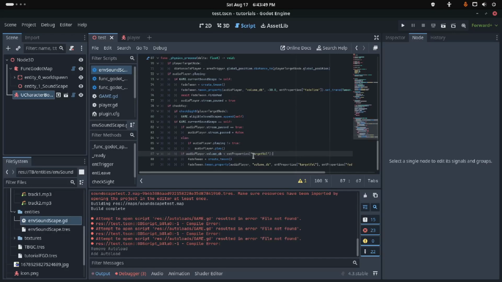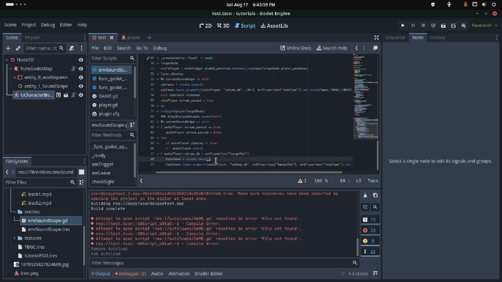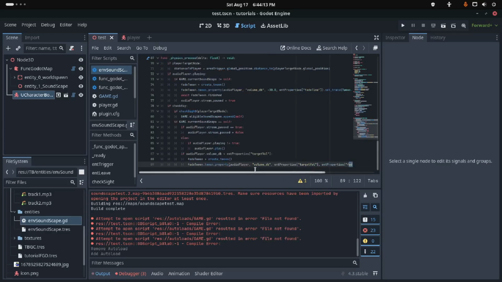So if that's between whatever we said the target volume was, which it should be -30, it will then create a new tween, and we then use that tween to animate the fade in the property of the volume. We take the audio player variable, its volume in decibels. We then lerp that to the target volume based on the fade time that we also set in the properties, and I just did it to trans linear. You could do it Bezier or however you say that word. I don't know. I'm not French.